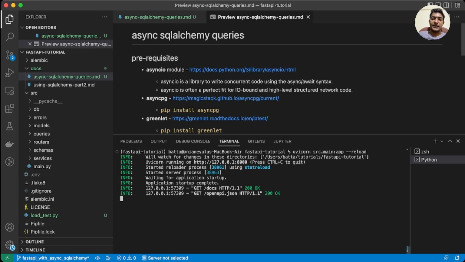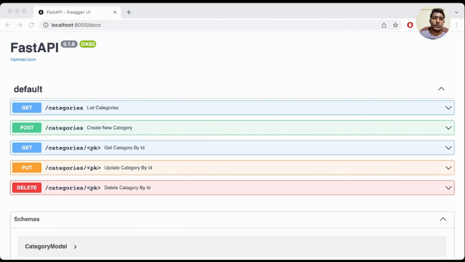So let's look at the existing APIs that we have implemented. I'm running the development server by using this command, uvicorn and the source of the app, and then we are reloading that. So let me go to Google Chrome and we can look at the existing APIs. So all these APIs are synchronous APIs. We haven't used any async await syntax in that. So let's install the required packages first.